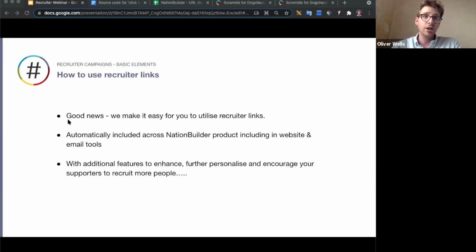That's what's happening under the hood, but we have a number of tools that actually make it easy for you to utilize those recruiter links throughout the product and dynamically share them with people who you're communicating with. So you don't need to go into a record every time and find their ID, and you can automatically include a dynamic, unique URL using tools across NationBuilder websites and email blasts. We have further features that will help you encourage your supporters to recruit more and more people. So let's have a look at those.